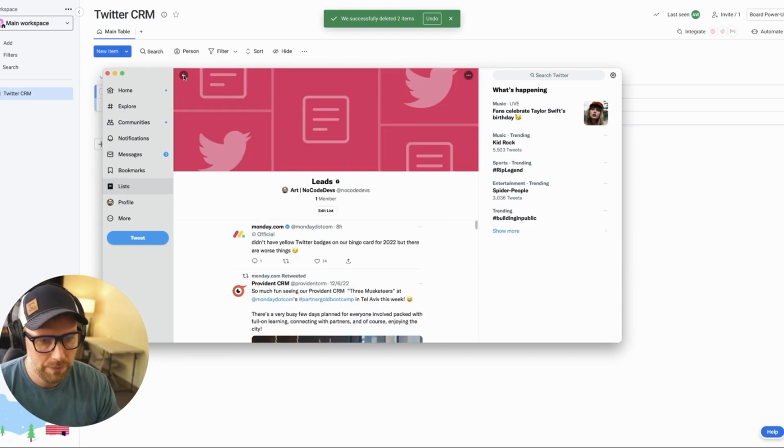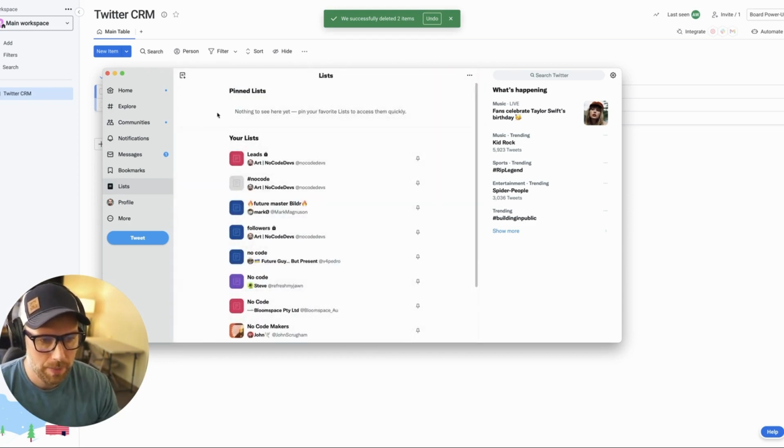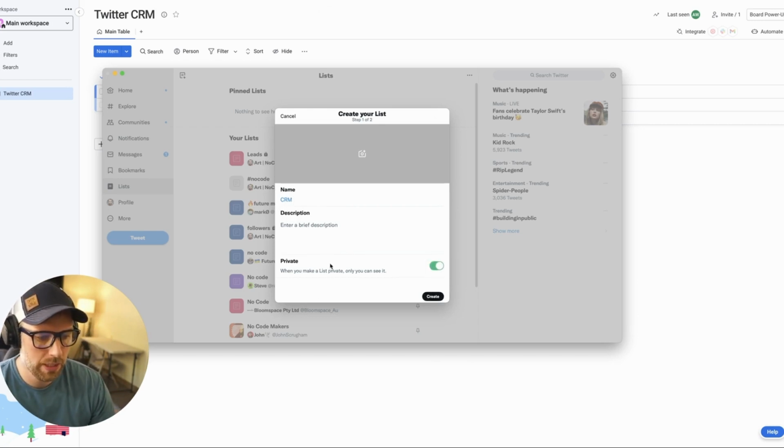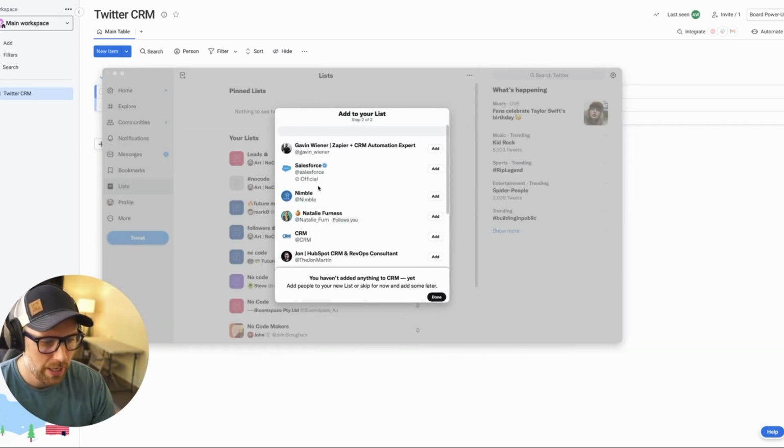So we have different lists here. I'm going to make a new one for the sake of example, and I'm going to call this CRM. One thing that we want to do is keep this private. This is important because only we'll be able to see the list, and whenever we add people to this list, they won't be notified that they've been added. So let's go ahead and create this, and then we'll need to add someone to this list.